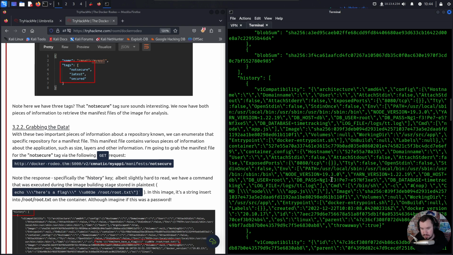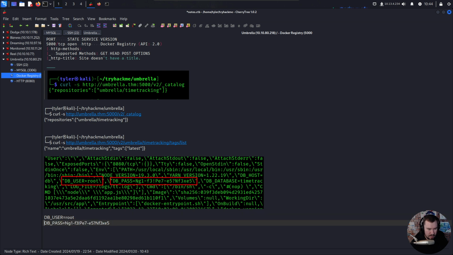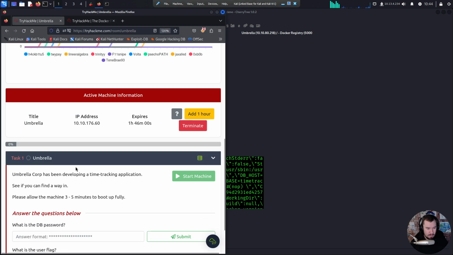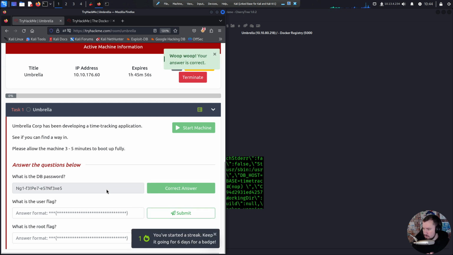So, let's... I can't see the database password now. Guys, oh, here it is. My eyes are failing me. Let's just copy this so we have it in our notes as well. So we have database user root, and then our database password, and I think that's our first flag on the machine. Beautiful. We at least have the database password.